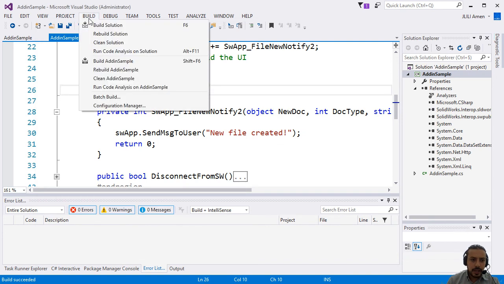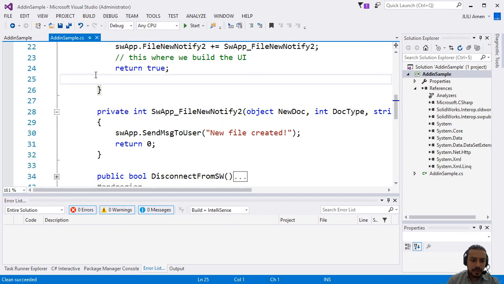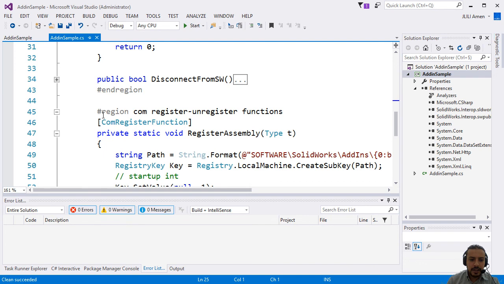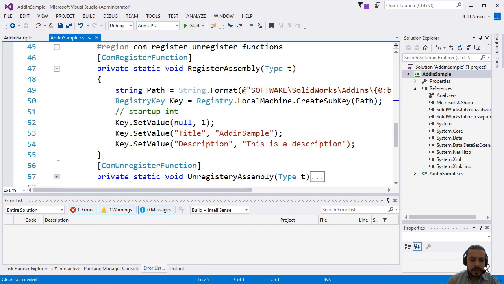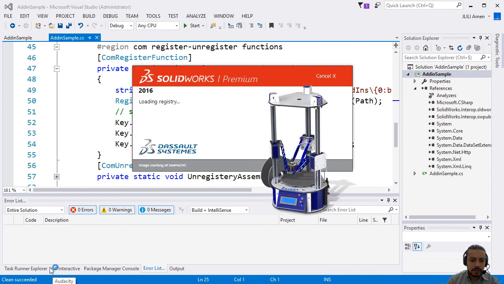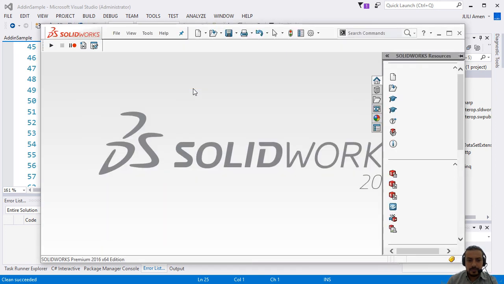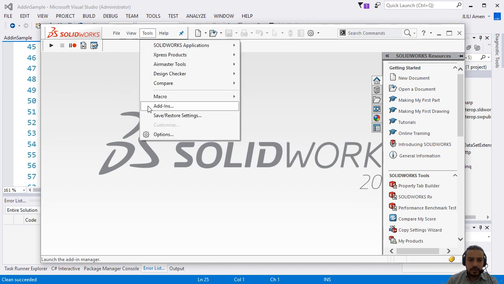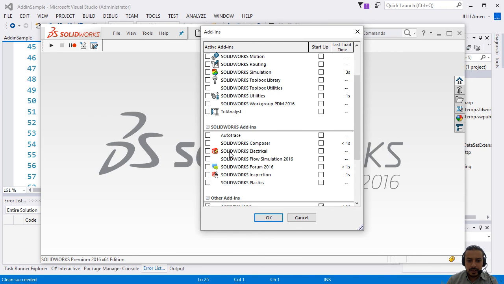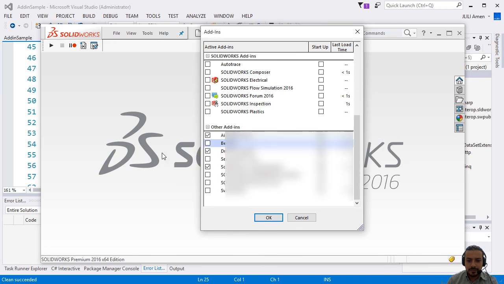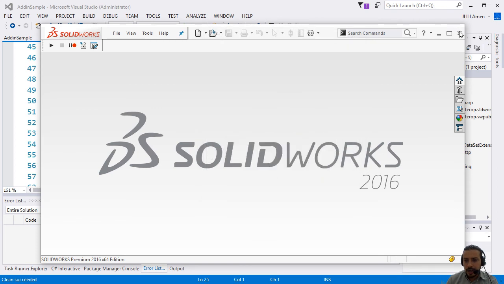If I go back here and I click on Build and then Clean Solution, that will basically clean the solution and unregister the add-in for us. So if you go back to SolidWorks, if you launch it again, and we try to look for it in the add-in list, we'll see that the add-in will be gone. All right, now if I go to Tools, Add-ins, you can see that the add-in is basically gone. Now, I'm going to click on OK and close SolidWorks.